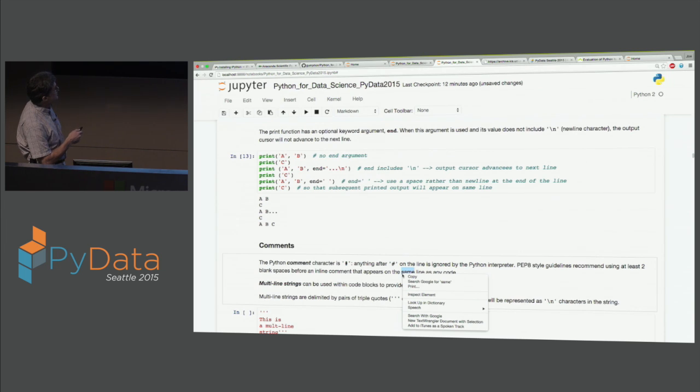But if I instead give it an end value that doesn't include a new line, the output cursor is going to stay in the same line. So now when I print C right afterwards, it's actually going to appear on the same line. Okay, now it turns out that's useful, especially when you're printing things within loops. Sometimes you want to print things across on the same row.